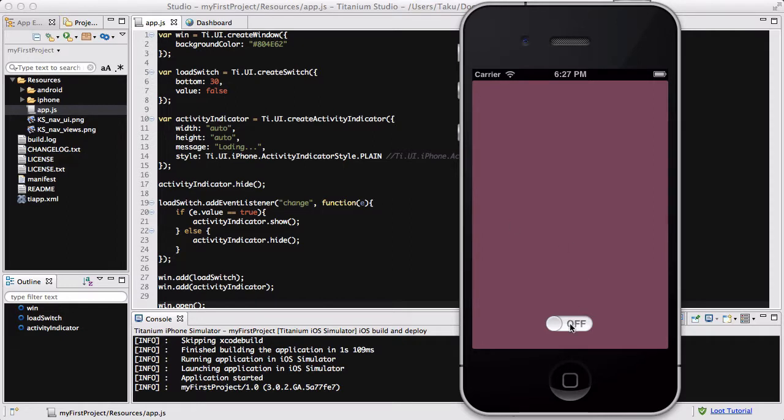So if I click this on, hopefully this event listener is going to execute and it's going to go through the if statement and say e.value is true. So hopefully our activity indicator, I can't speak today, is going to load. And I turn it on and there we go, we have this loading. Whoops, I forgot the A in my loading. It says loading. Oh well.